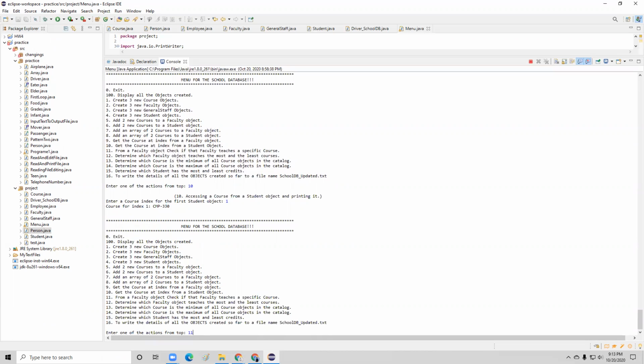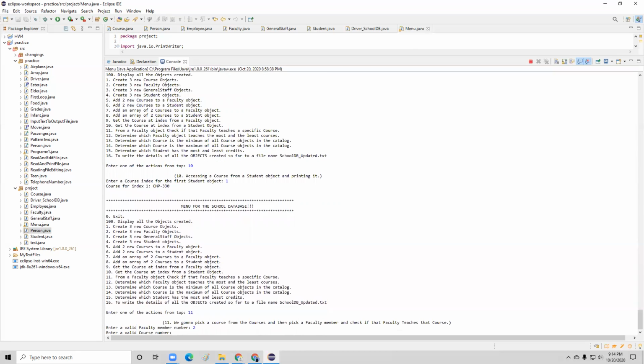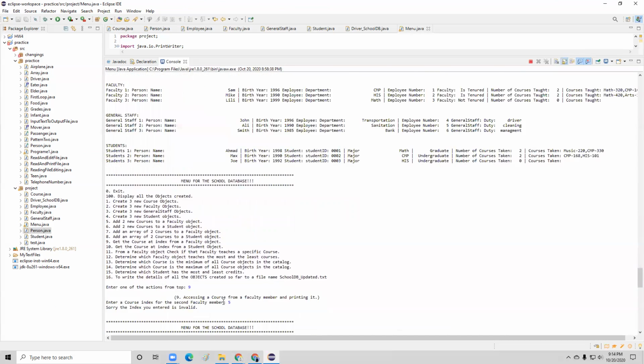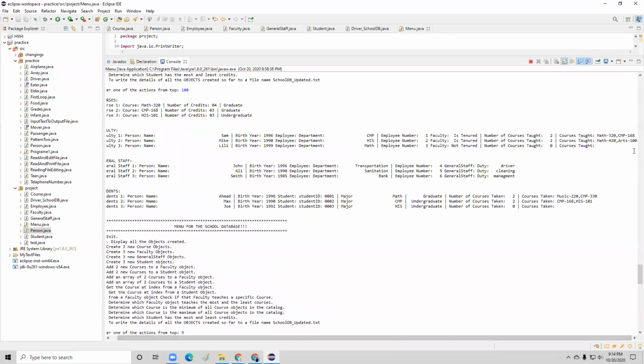Okay, the next step, step 11. From a faculty object, check if that faculty teaches a specific course. It's asking to enter a valid faculty number. We have faculty numbers 1, 2, 3. Let's say we choose 2. Now it asks to enter a valid course number. Here is faculty 2. It's teaching Math 420 and Arts 100.